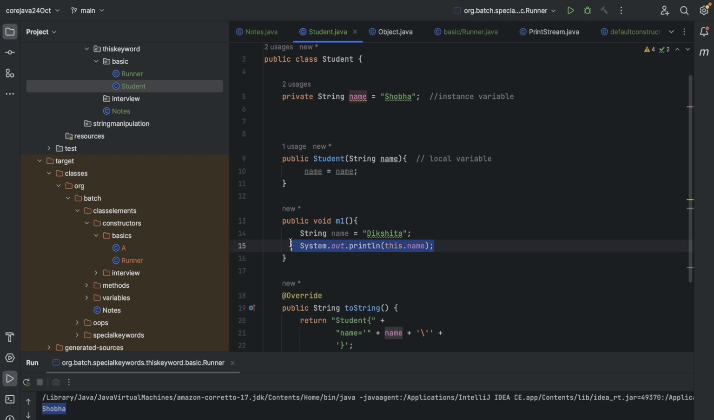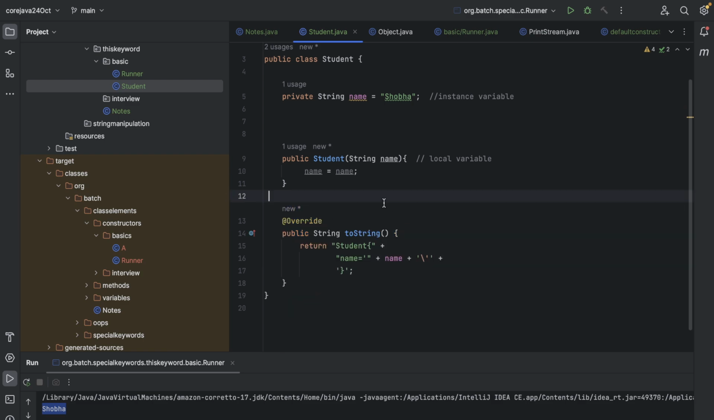Another thing would be, so let's remove this now. What's happening over here? This is the local variable, right? So I'm taking name, and the closest proximity of the name is this local variable name. So I'm assigning Dikshita to Dikshita only, in the local variable. I'm not doing anything else. But if I want this value, which holds the value of Dikshita, to be set to this value, we have to remove this as well.